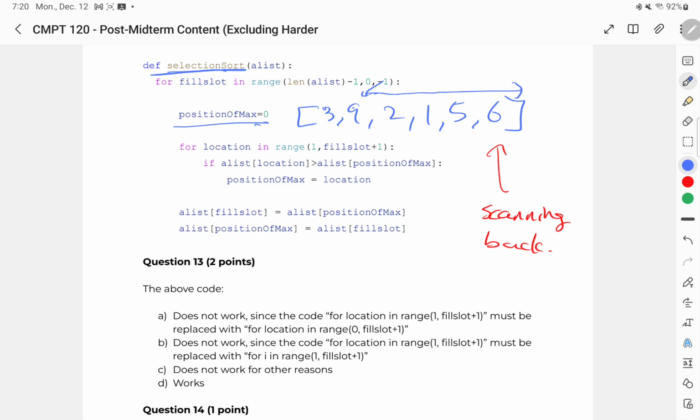What I'm going to do is, if alist of location, so if this one is greater than alist of position of max, which is right now 0, position of max is location. So this one is obviously greater than 3, so position of max would be this one. Let me let green represent position of max. It's this one now. And then I check the next one. 2 isn't greater than 9, so we don't move it. 1 isn't greater, 5 isn't greater, so position of max is 9. So we found our max position, which was position number 1.